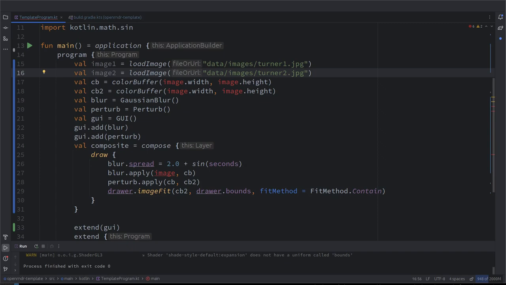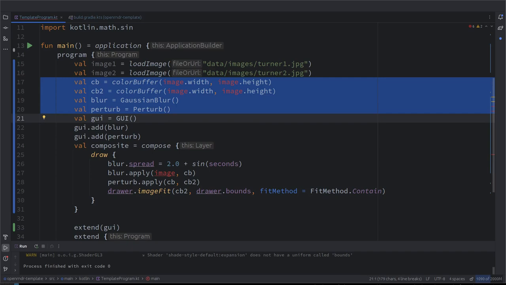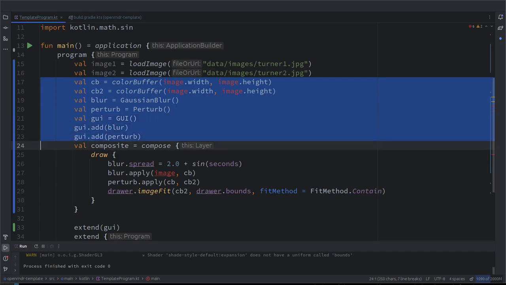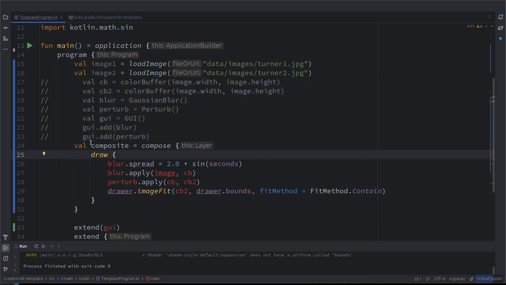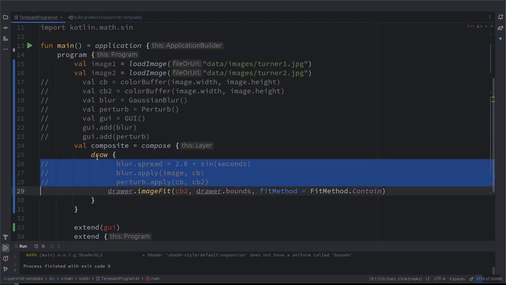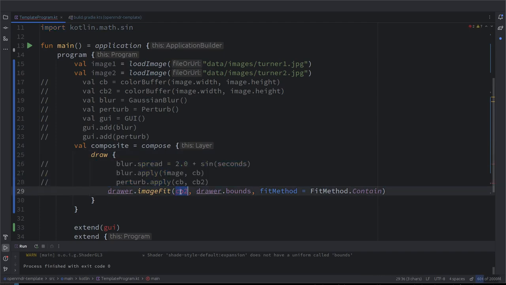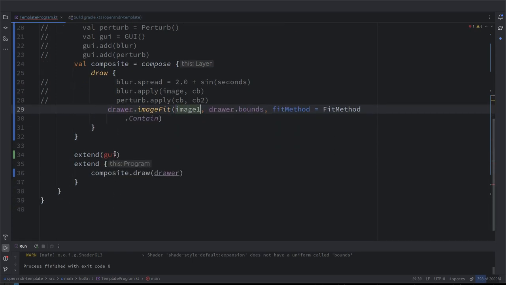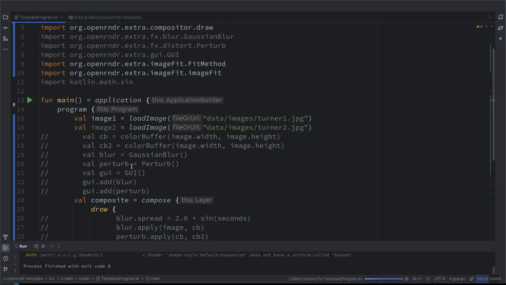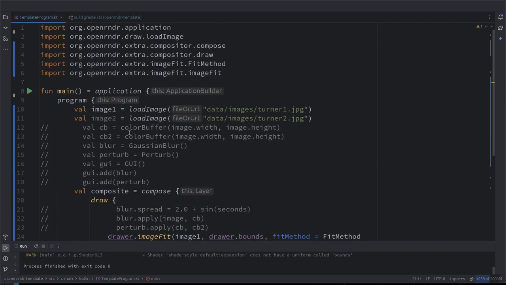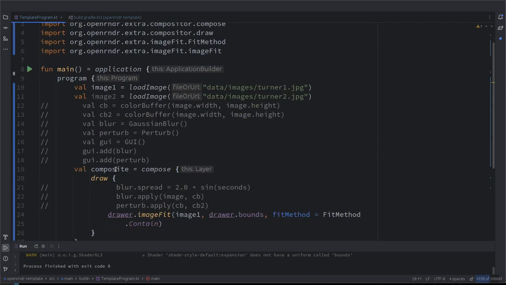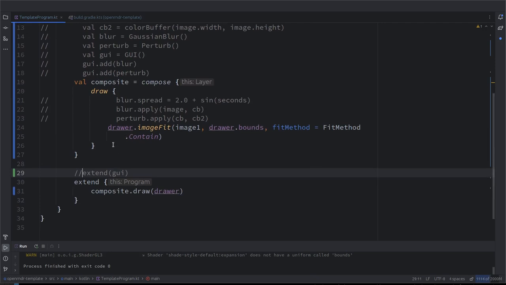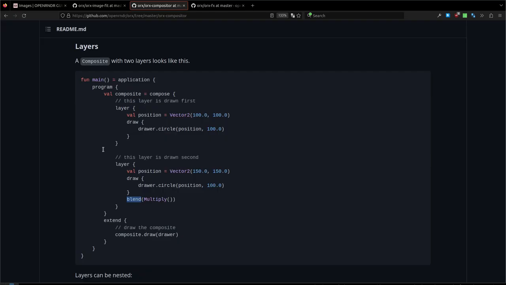Now we have a bit of an issue with the dimensions of the color buffers. Should we start without? Yes. Let's start without, because the images may have different dimensions, so we have to select which one to associate to the color buffer. Exactly. Okay, image 1. I'll comment out the GUI and clean up the imports. So what's happening? We just load two images. We are drawing so far one. But let's look at how they do it here.